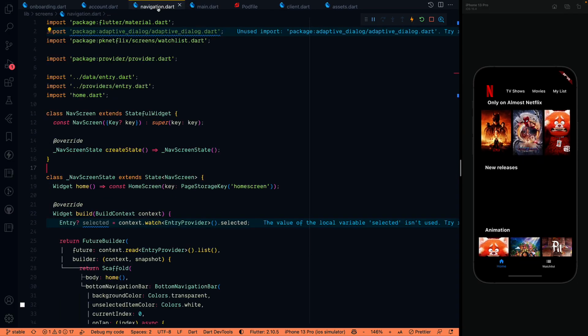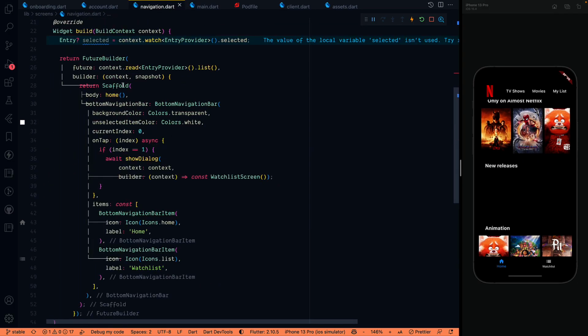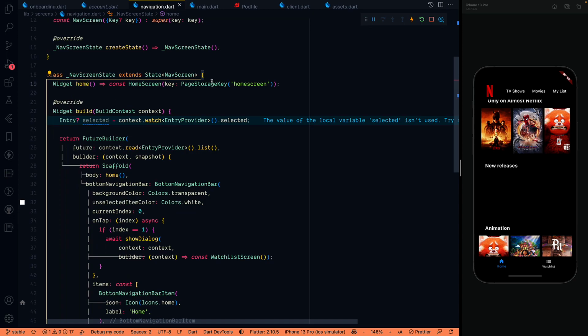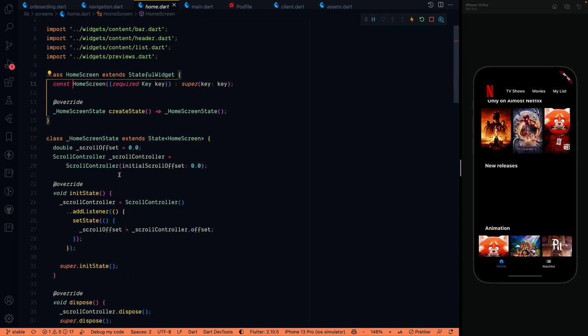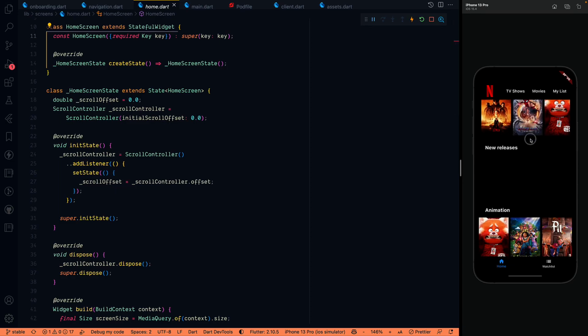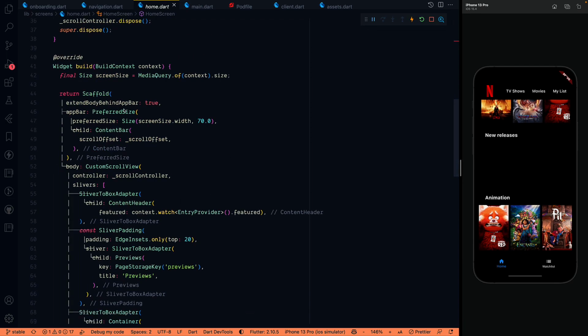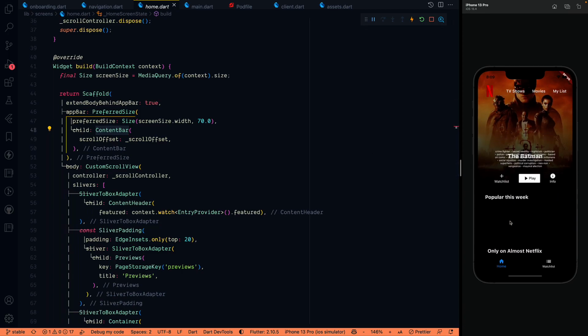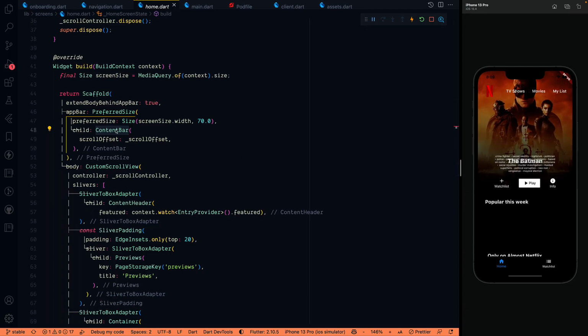So if we go back to the nav screen, we can see we have home in the body, and then we have watch list and all. So if I go to home, then it's a home screen. On the home screen, we can see we have a scroll controller which we are using. Then we have a content bar on the app bar, which is this bar.